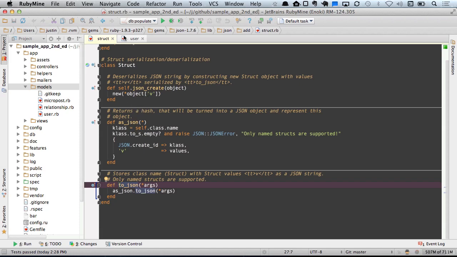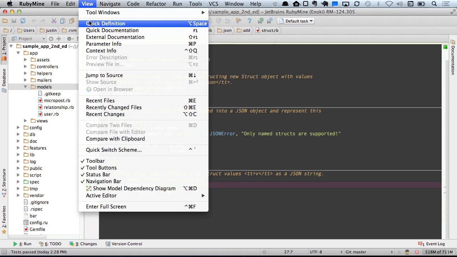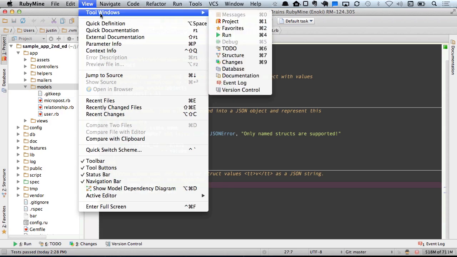Next, I want to show you the navigation bar up on top here. This is pretty handy. Whenever you're looking at a file, it shows you exactly where you're getting the file from. On a big screen, I really like having the navigation bar. However, on a small screen, it's going to be helpful to turn this off. So I'm going to turn off the navigation bar.